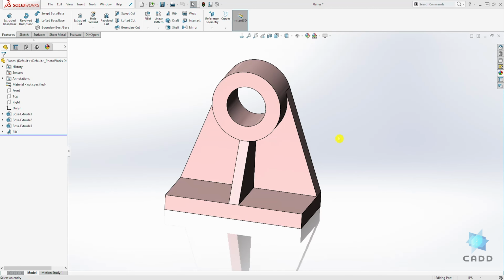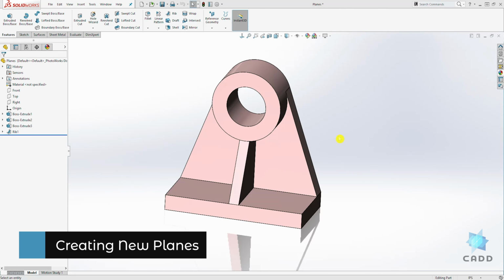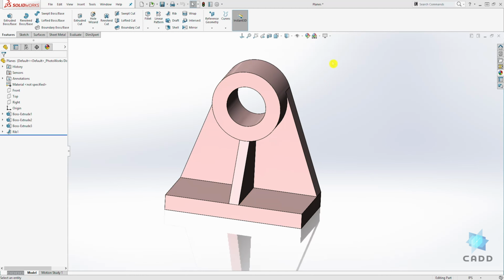In this lecture, we are going to be learning how to create new planes in SolidWorks. So download this part file from the asset folder so you can follow along. There are several ways you can create new planes in SolidWorks, and we are going to be going through some of them. The first way is just to create an offset.